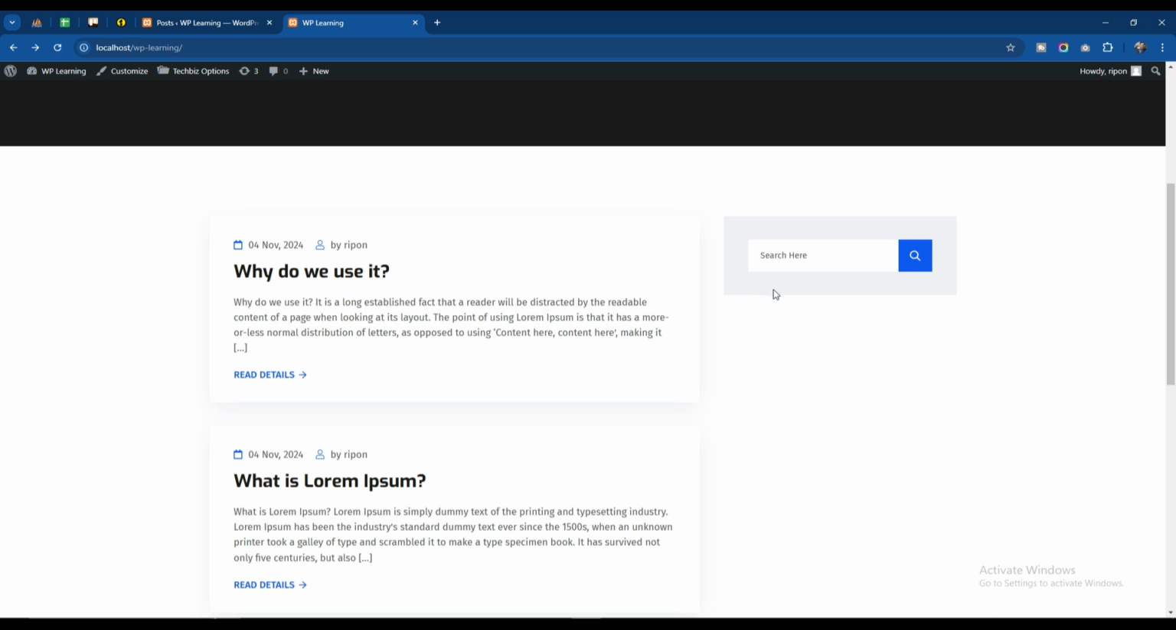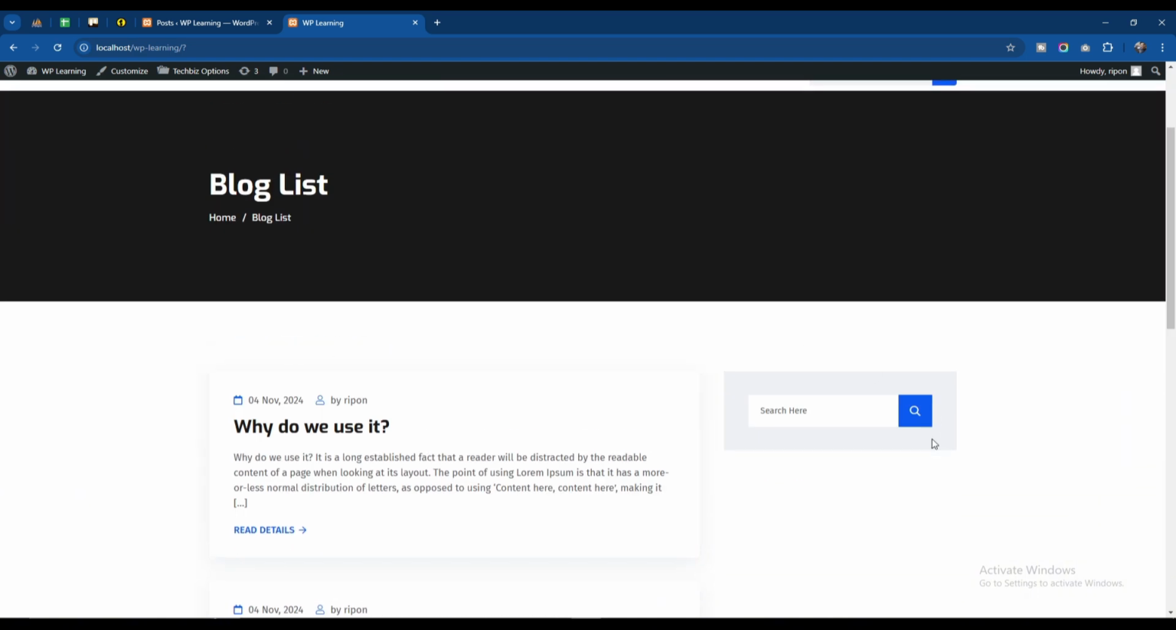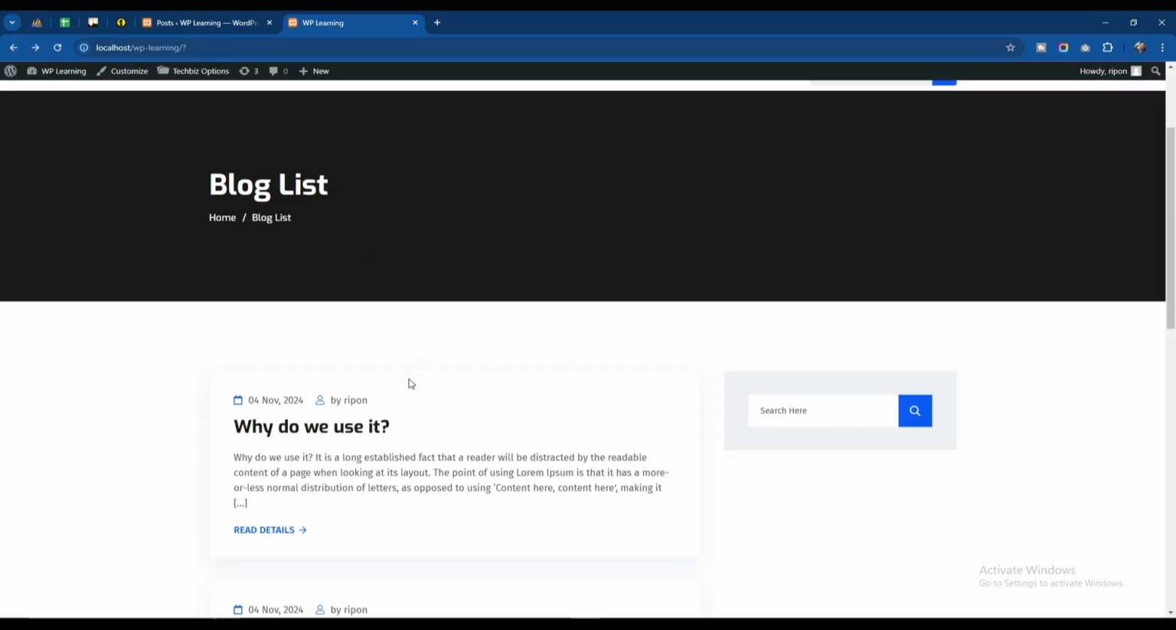And in the search here, if I type something and press enter, it is also not working. So we'll have a look at how these two things will work. The same goes for the author also. If I click on the author, you'll see the URL is author/Ripon, but there is no post or anything inside here. So we'll try to check these two things today.